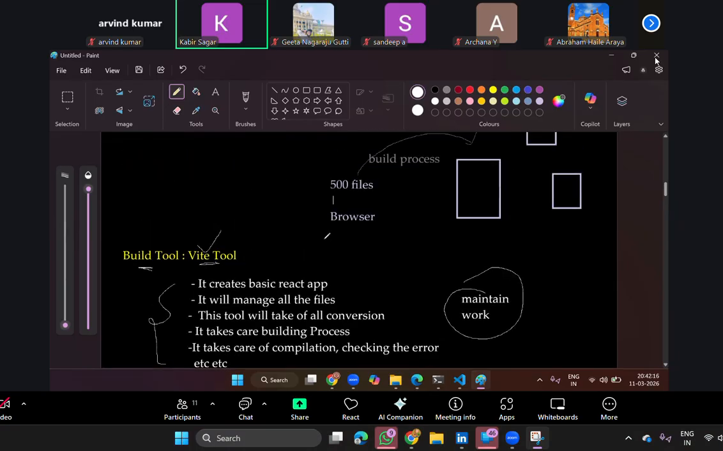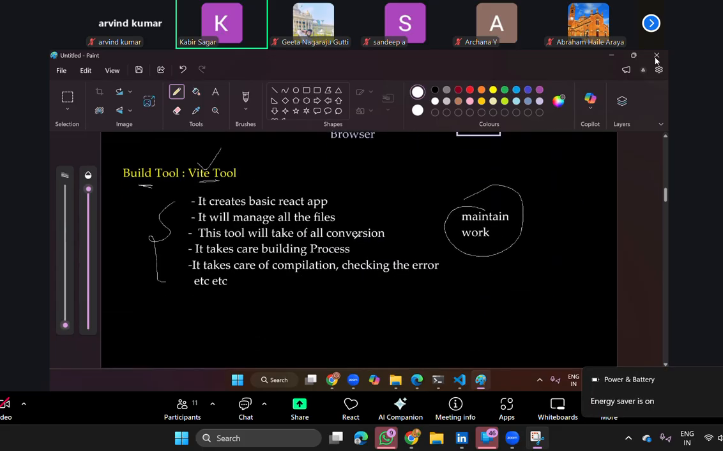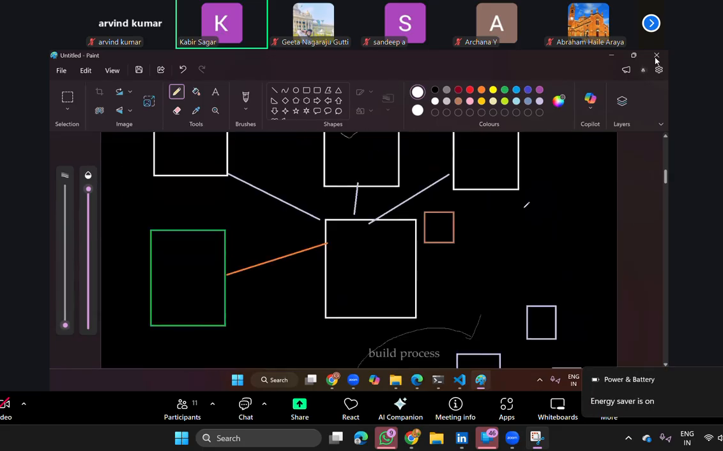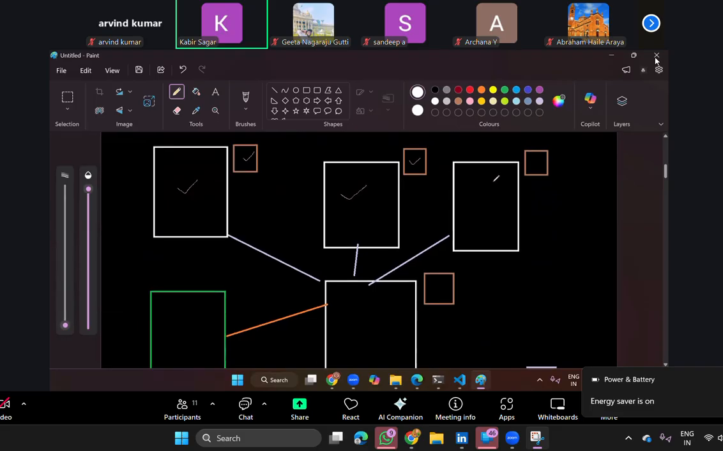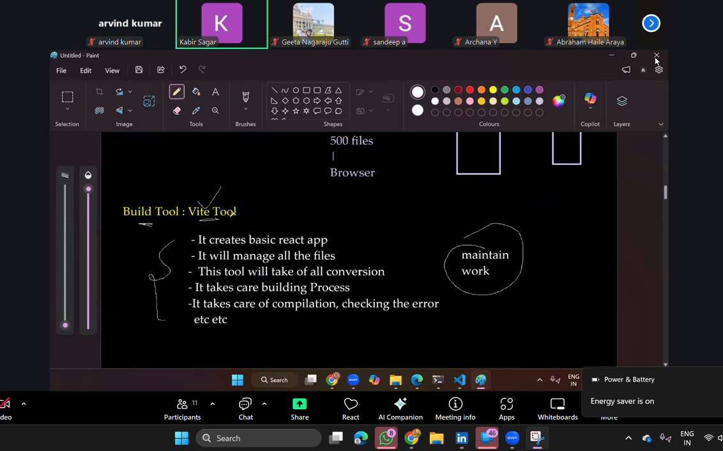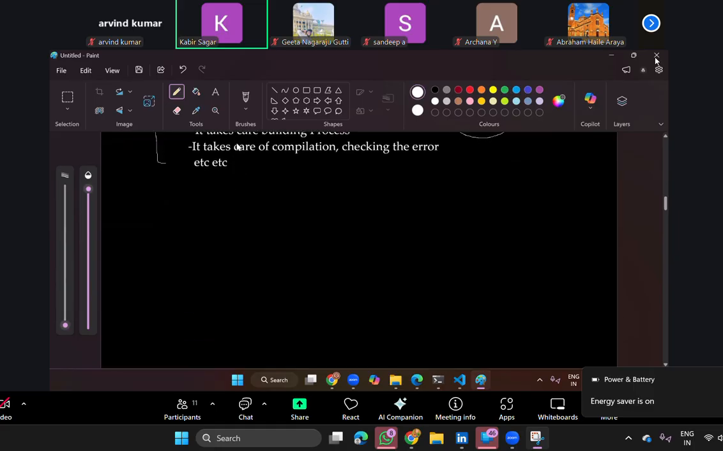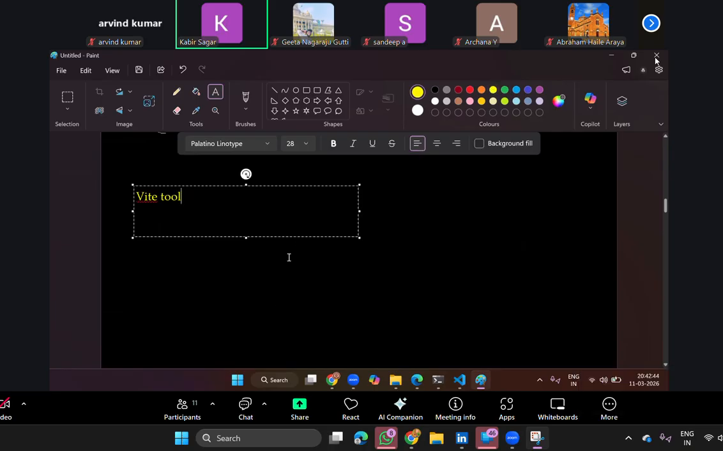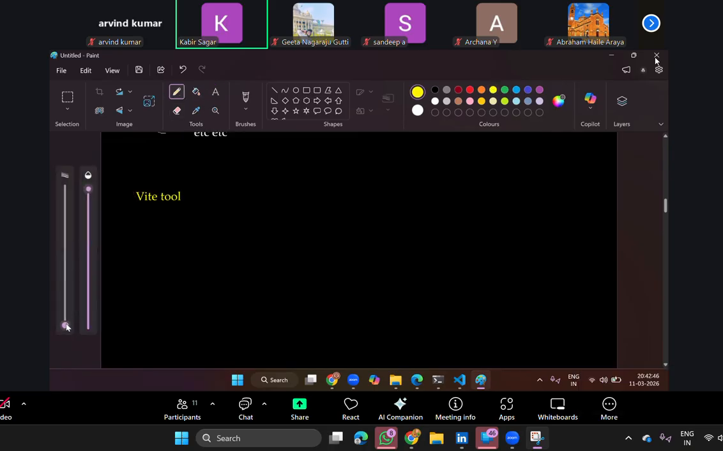So now, instead of taking care of maintenance work, we will take care of only feature building work. And how is it possible? By taking the help of a build tool. So now we are going to use a build tool called Vite. Using this tool, we will create one basic React application.